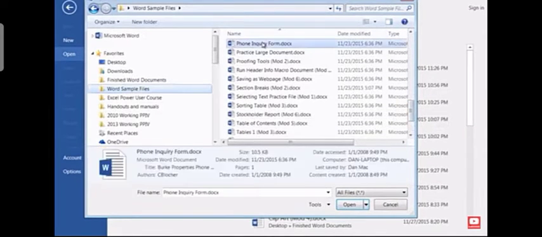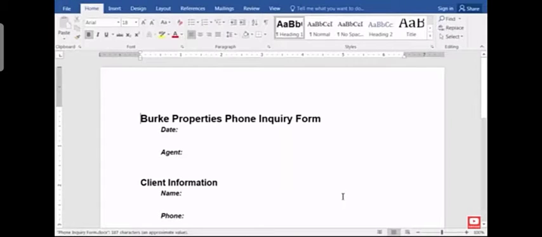So Phone Inquiry Form. As it opens, it may open up in what's called the reading mode, and you may see something at the top that says you need to enable editing. If you see that, go ahead and click on the button to enable editing, and then your screen should look like this. Take a moment and do that. Open up the file named Phone Inquiry Form, please. It should come in looking like this.